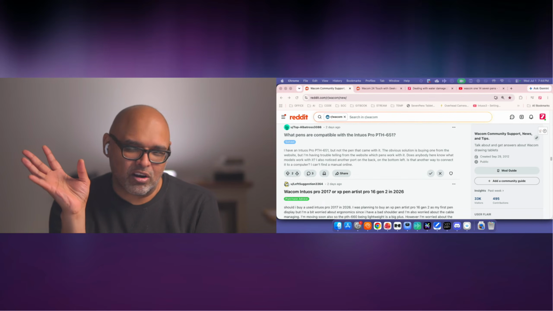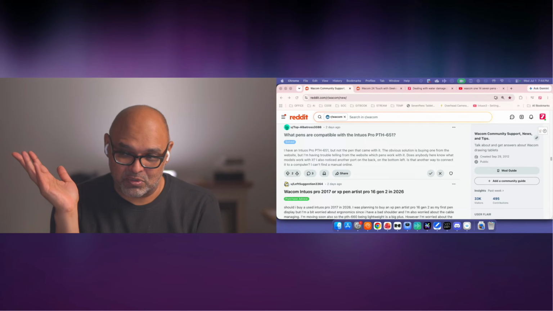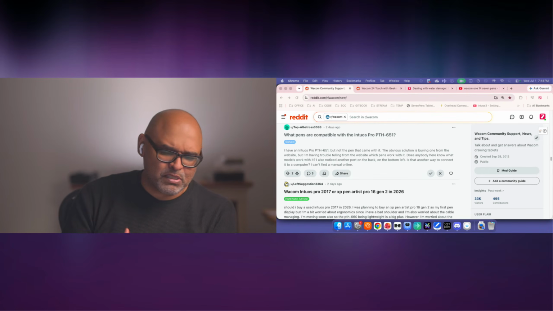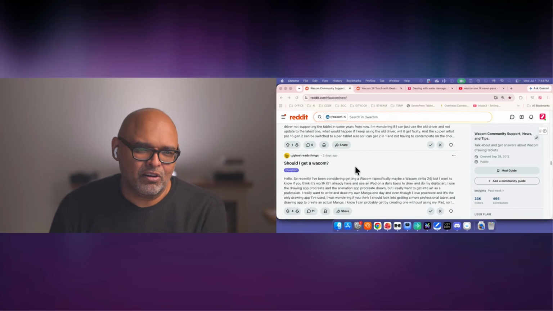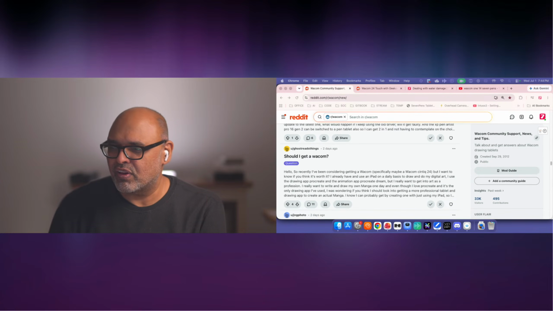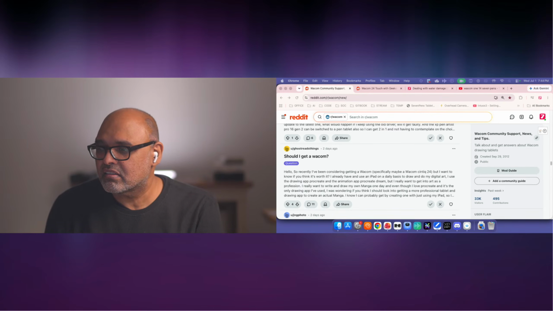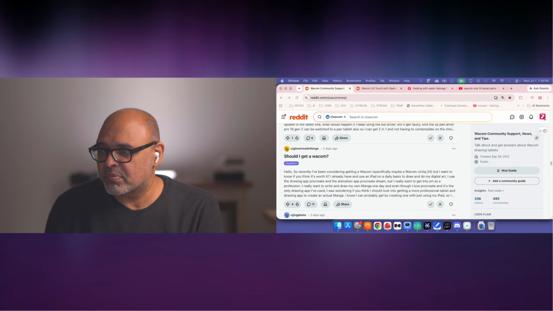And whatever those are, touch on Windows, touch with lots of devices just doesn't live up to it. Just on a PC. Maybe on a Samsung phone or a Samsung Galaxy Tab it does, but I don't think it's a thing you should develop on. But of course, people come with these expectations. When you compare it to native navigations and controls and props, touch sucks.